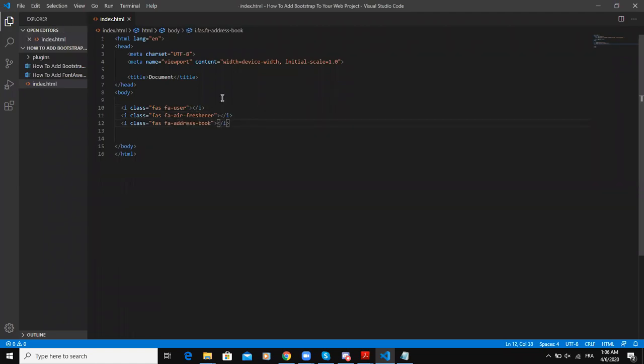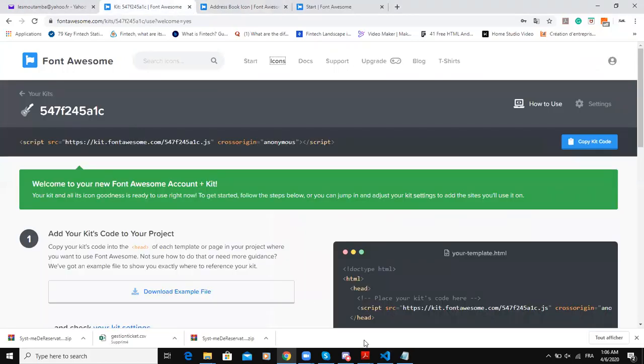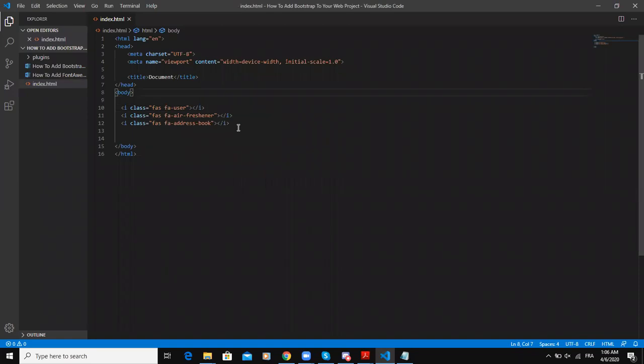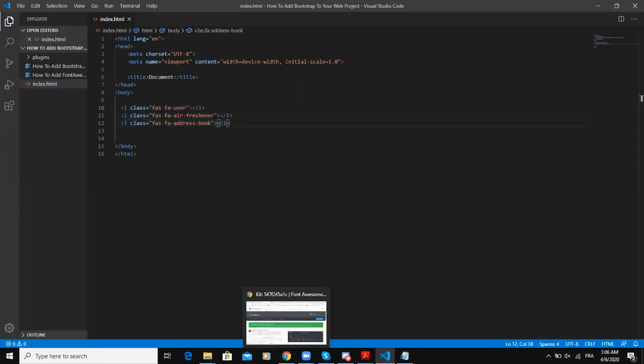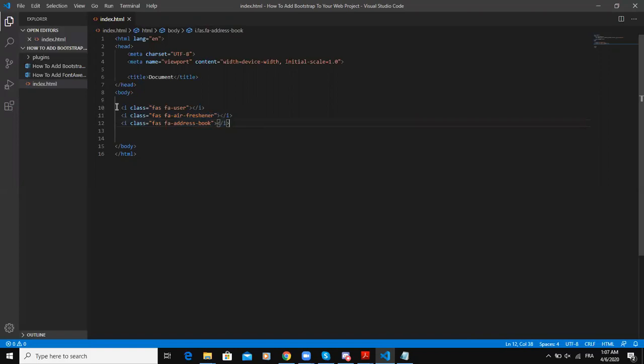So now in my code here, I've not added the kit code yet. I've just added the FontAwesome HTML codes here. And if I run my project, my page here, you will see that nothing shows on the screen. If I look in the browser, you see my page is actually empty because my browser is not able to recognize these HTML codes that I have written here.